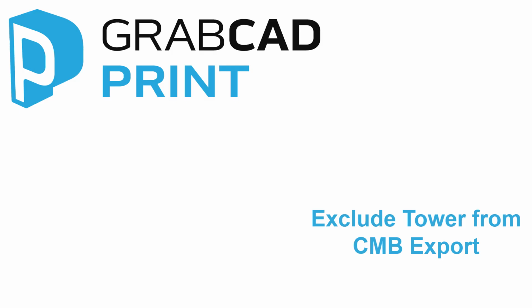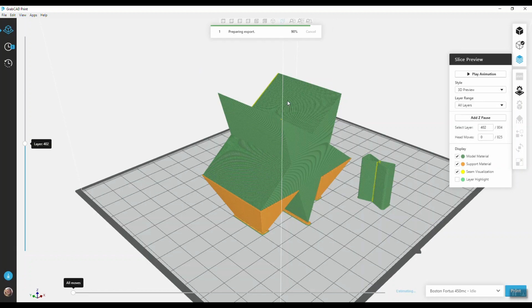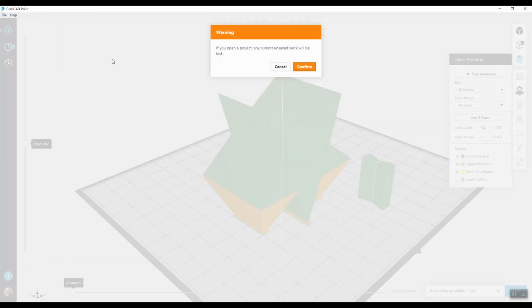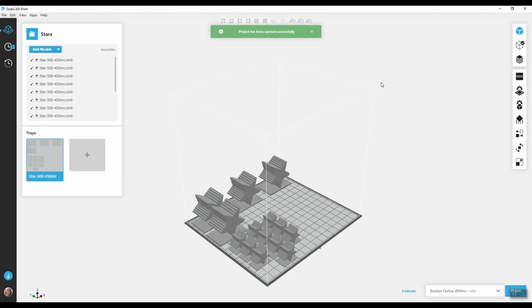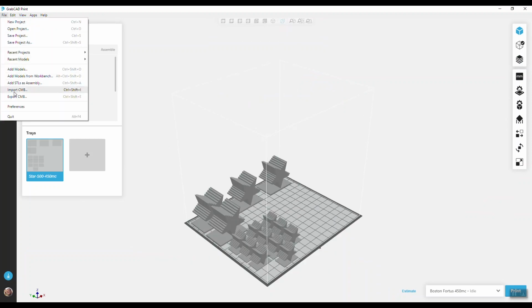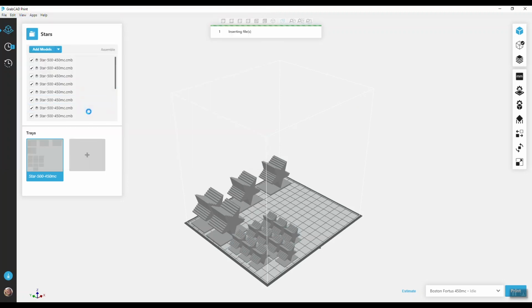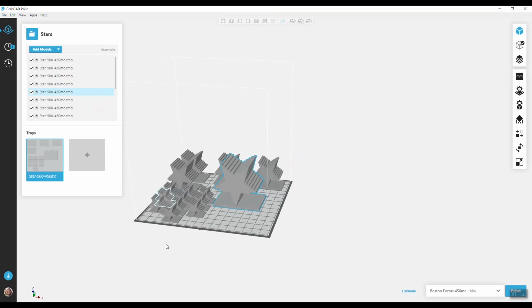Exclude Tower from CMB Export. You may now choose to export a CMB without the purge part or sacrificial tower. This allows you to prevent multiple purge parts from being printed when printing multiple CMB files in a job. By default, the purge part sacrificial tower is included.